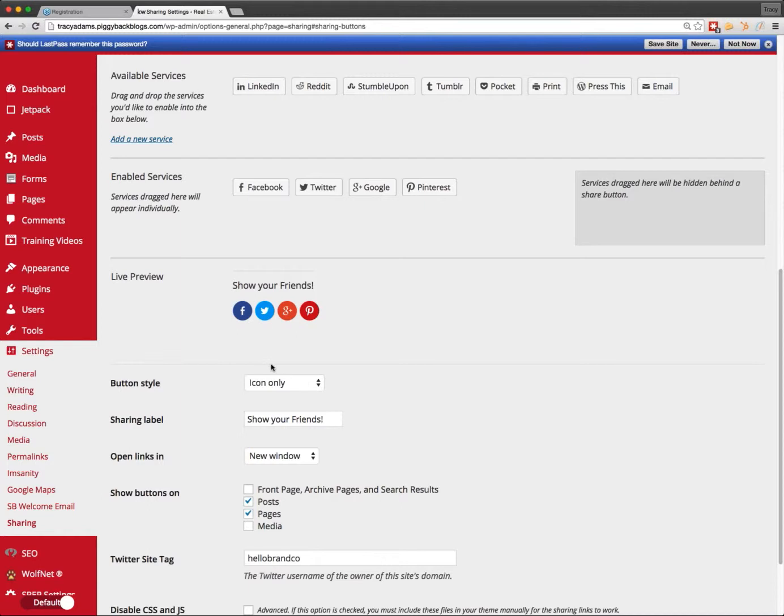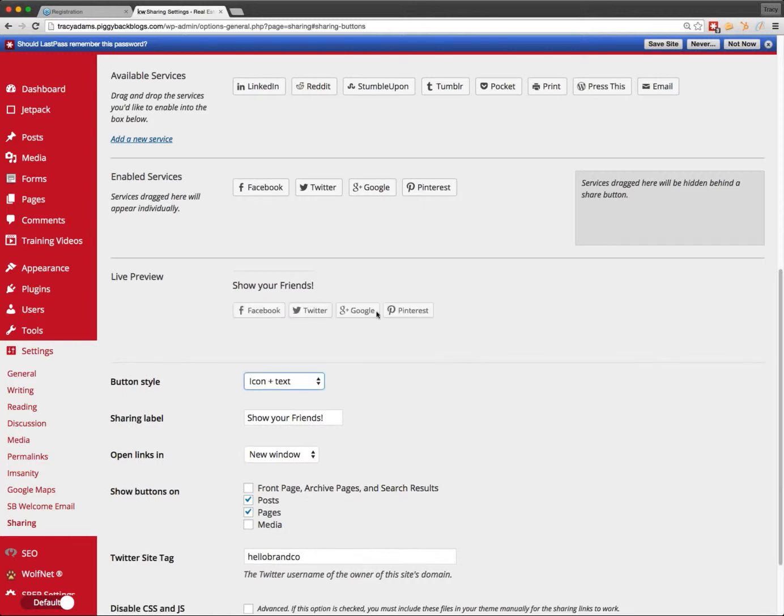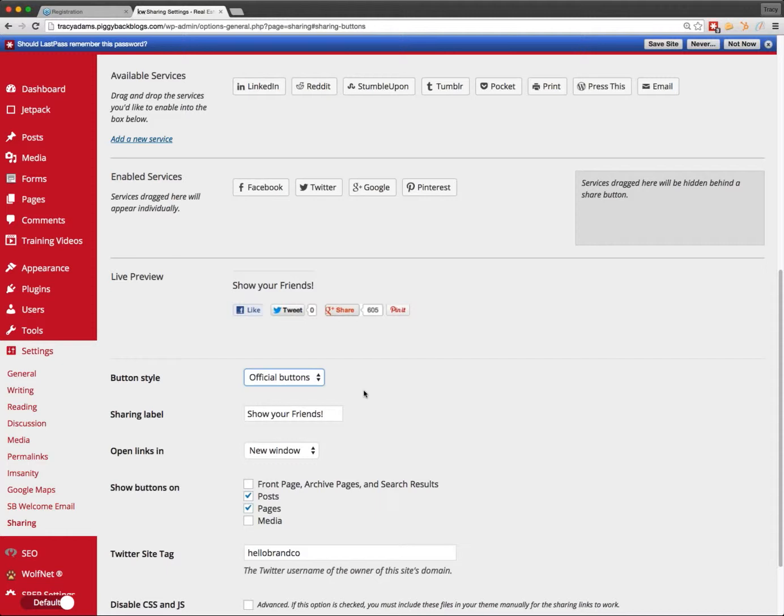Okay. Now we can change at this time how we want this to be displayed. I'm a big fan of icon only because I think the icons are very iconic, for lack of a better way to put it. But you can choose to have it done as icon and text, or text only, or the official buttons. And the official buttons will also show how many times each thing has been shared too. Now you can change what wording goes above it so that you can go tell your friends about my stuff.